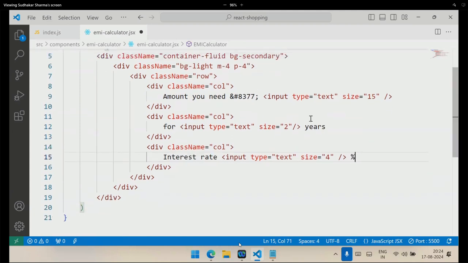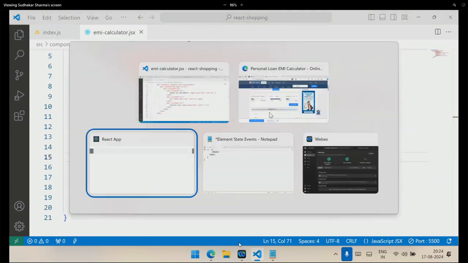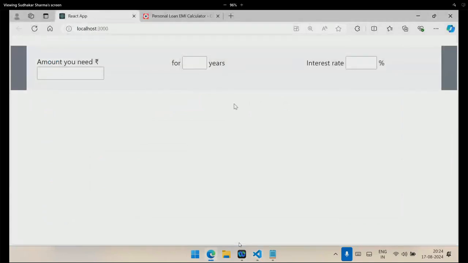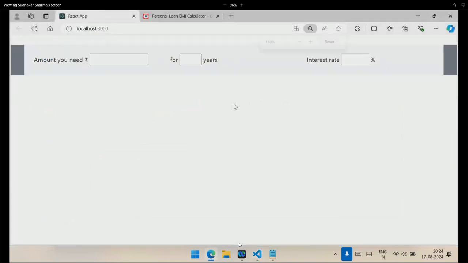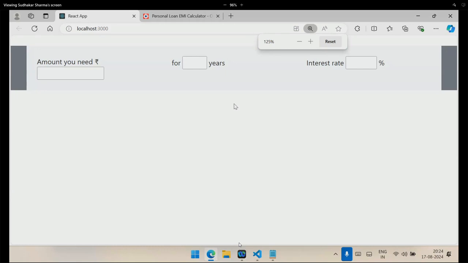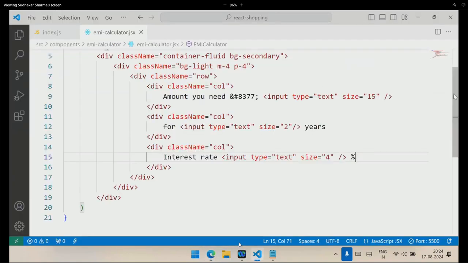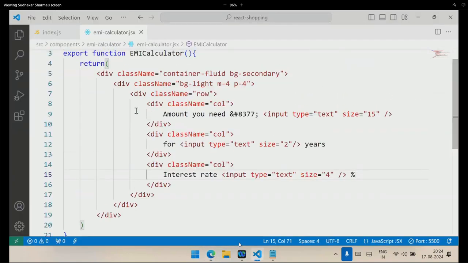This is the first row we are having. That means this is the EMI calculator we are defining, and I will just keep this bg-light.